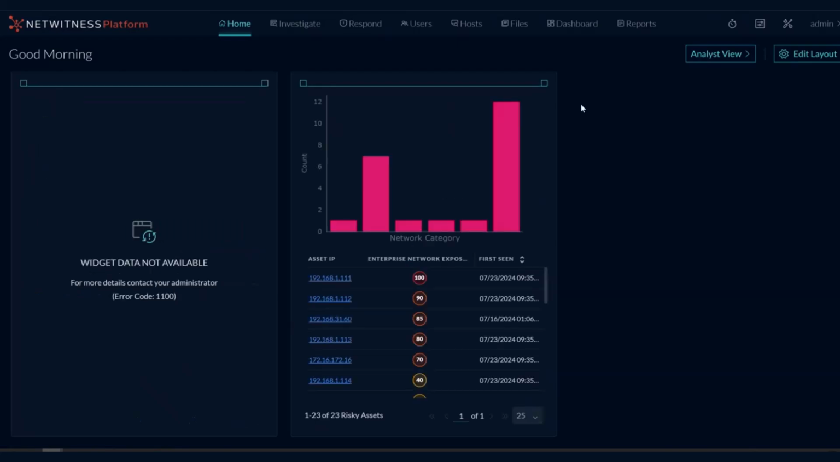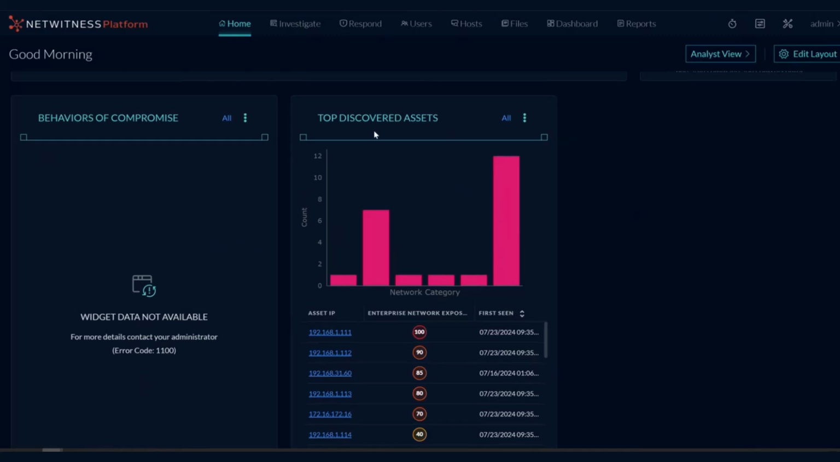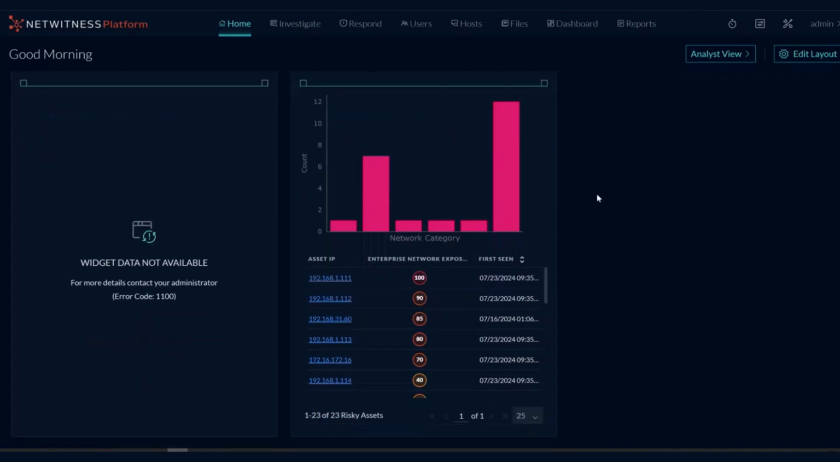Coming to the last widget of ours, this is top discovered assets, which will list all the top discovered assets according to the network exposure rank. This enables the analyst to gain a comprehensive understanding of an asset's significance within the enterprise network, and identify potential risks and threats associated with the assets that require immediate action.